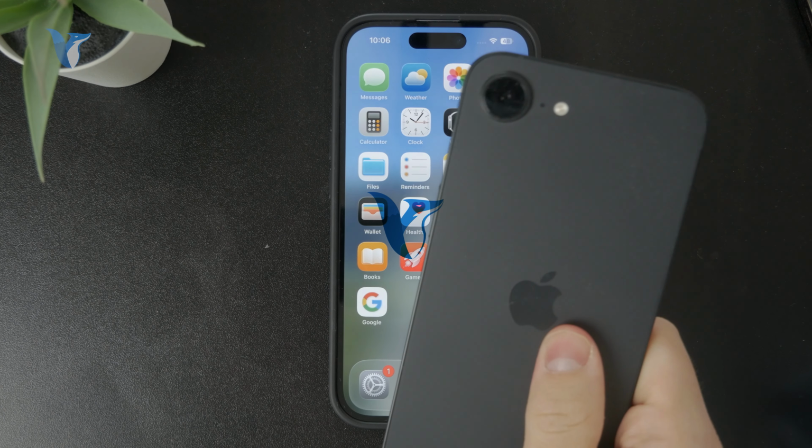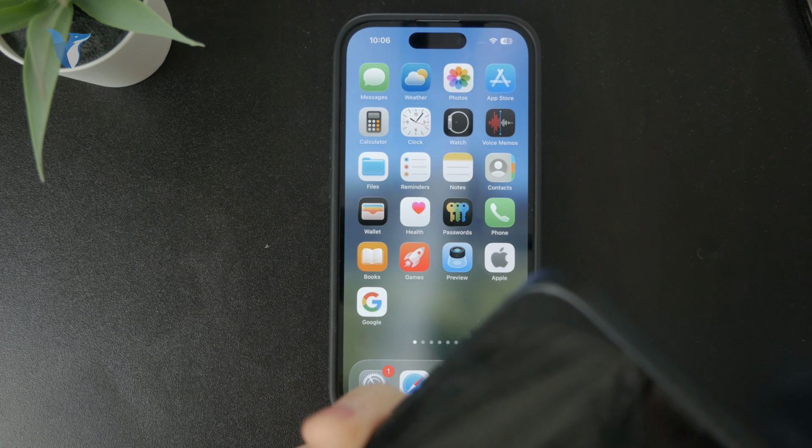Does the iPhone 16e have a cinematic mode? Well, let me explain that.